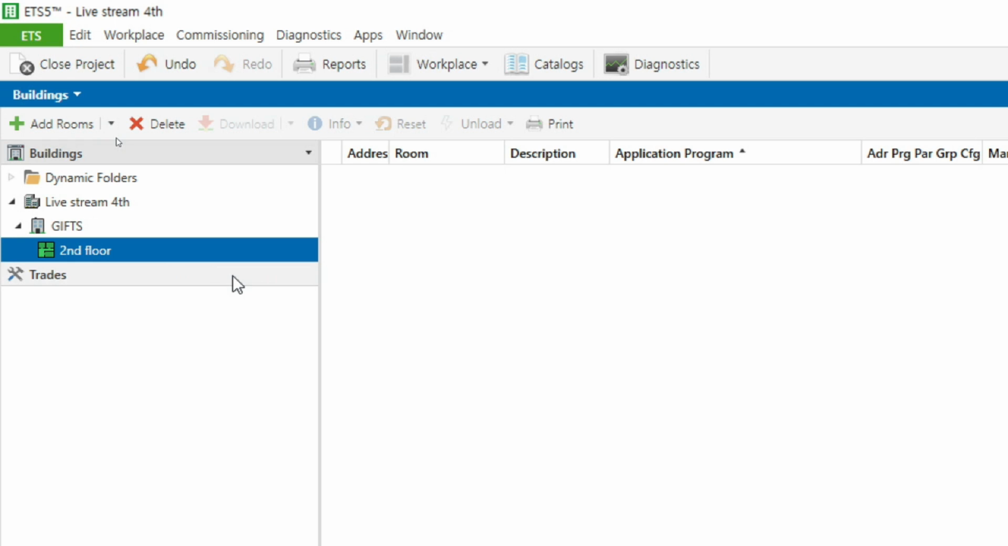And then now we are on the second floor of the Gift building. So now I'm going to set the floor part as the second floor.